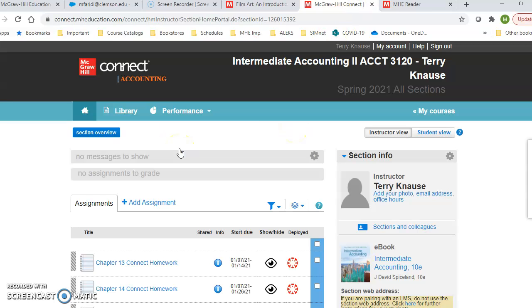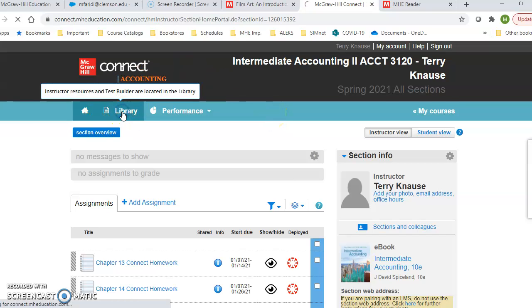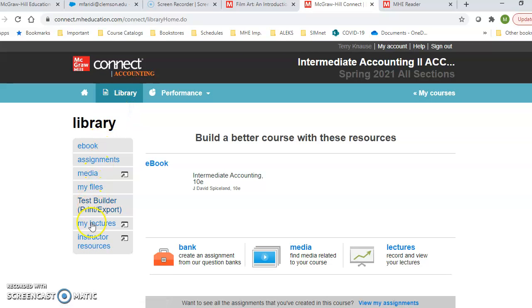Then when you're back in your course, all of the instructor resources are located under Library. So if you click here, here are all of your instructor resources. You can also pop into the ebook from here.